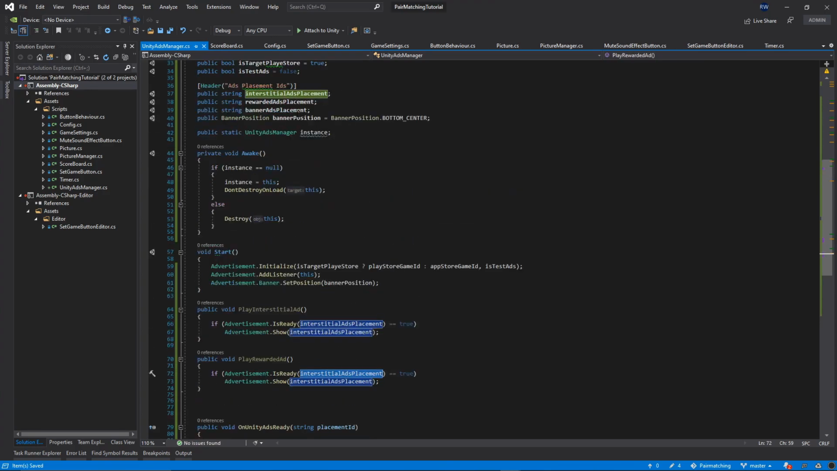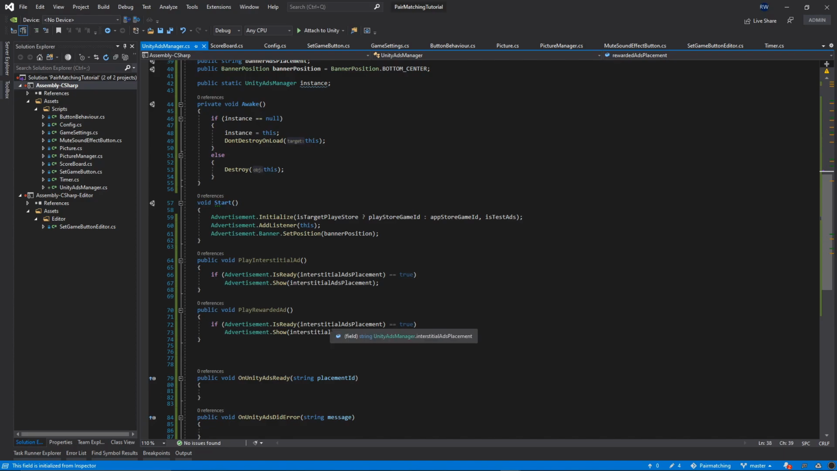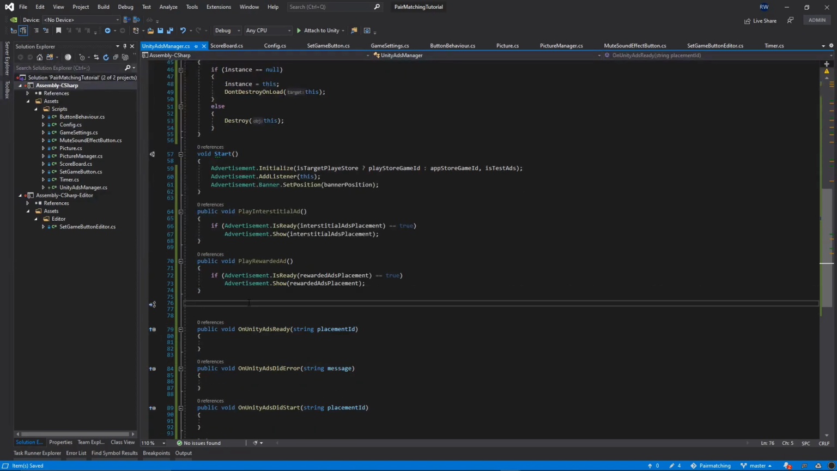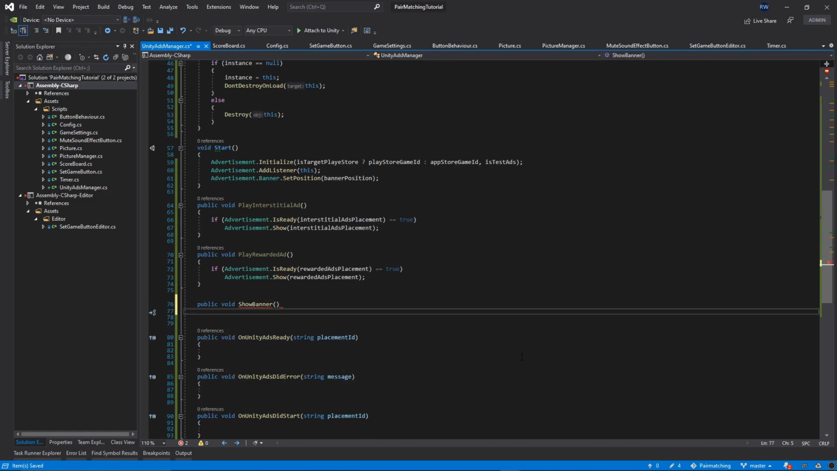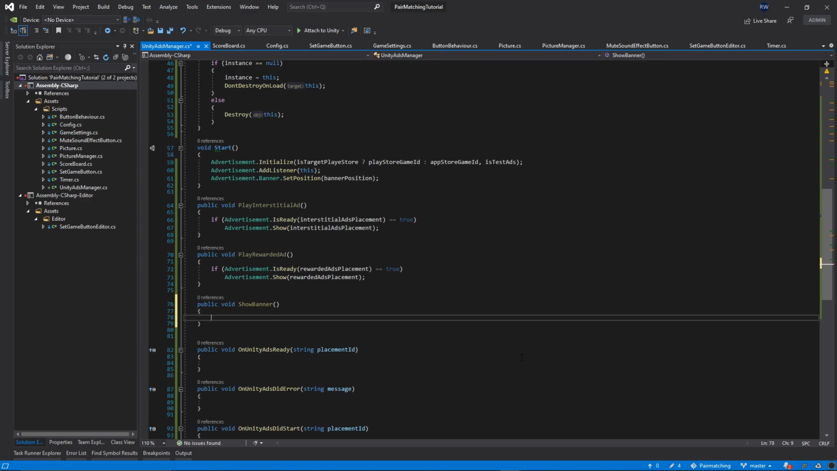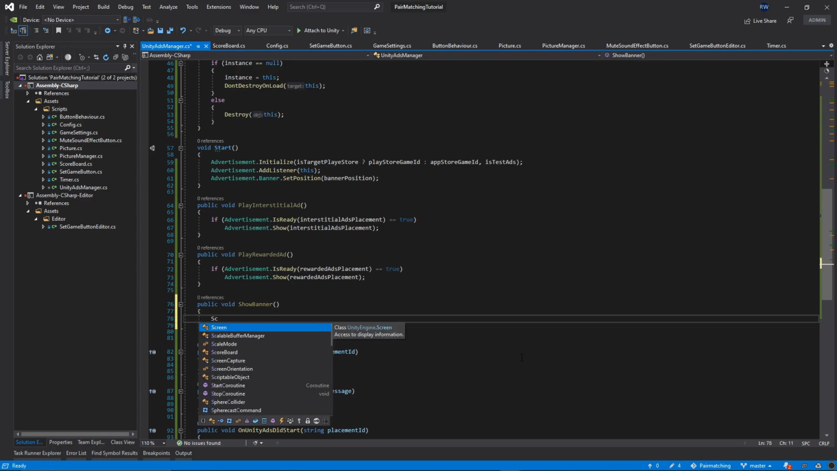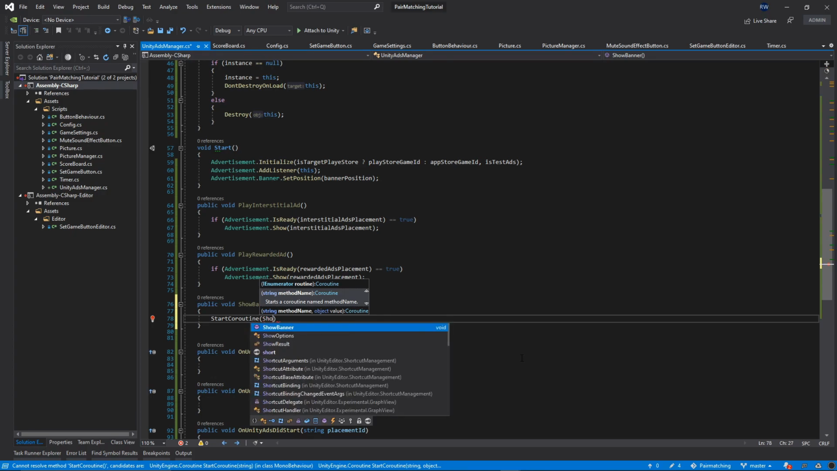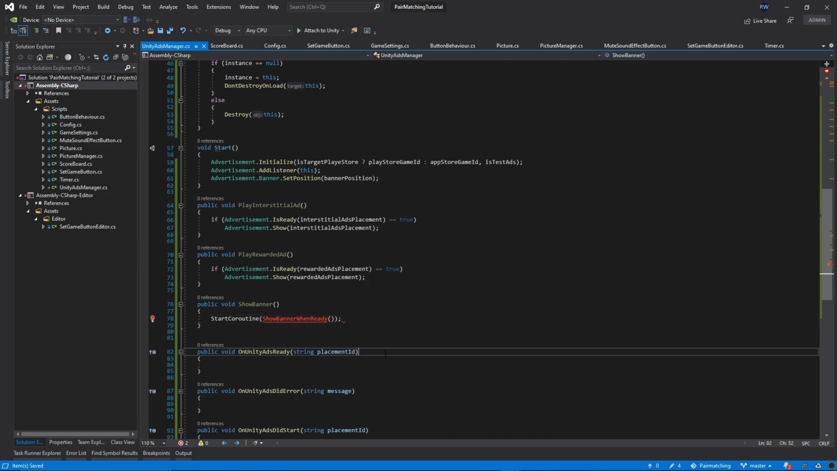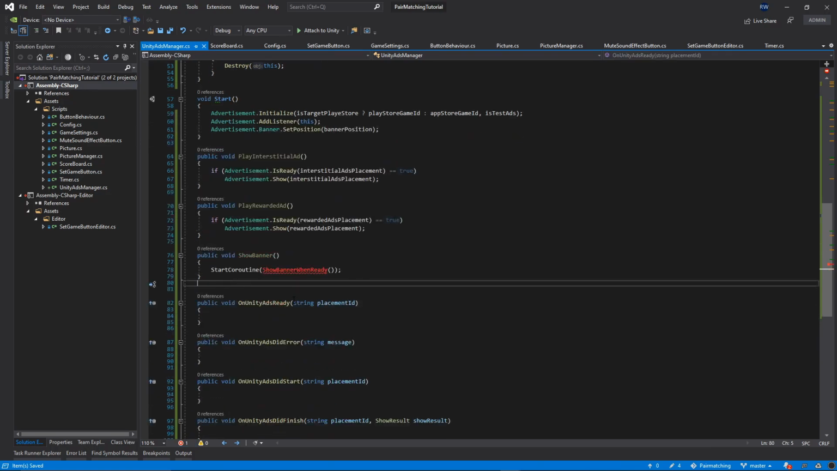And then let's pass this rewarded ad placement instead. Okay, then down below I want to create a function for the banner as well. So public void ShowBanner, and inside ShowBanner we're going to create StartCoroutine, and we want to pass the ShowBannerWhenReady function. And then we need to implement this ShowBannerWhenReady down below.